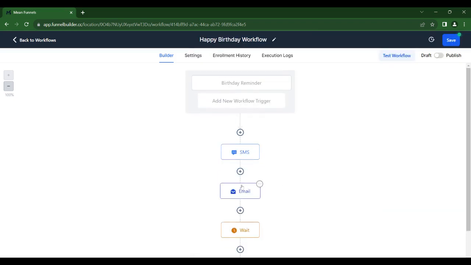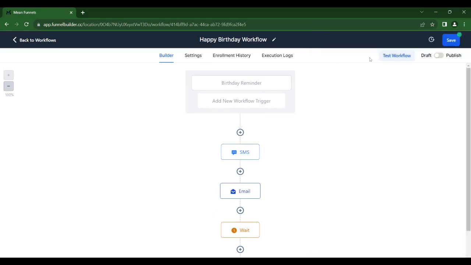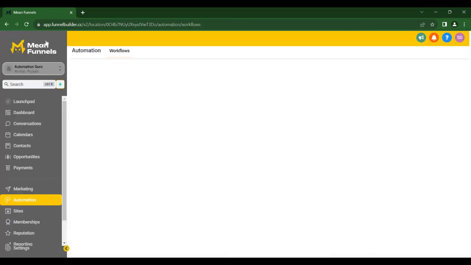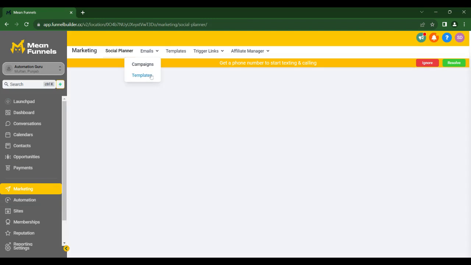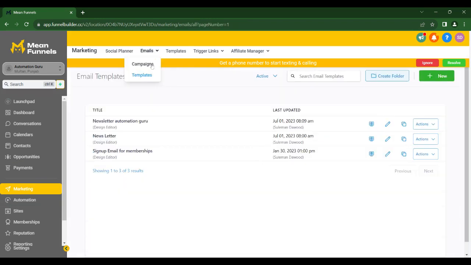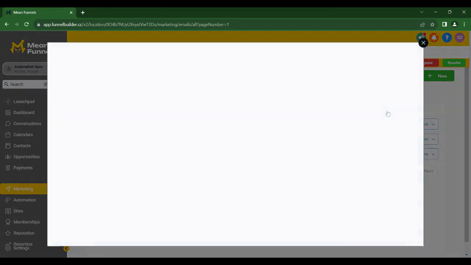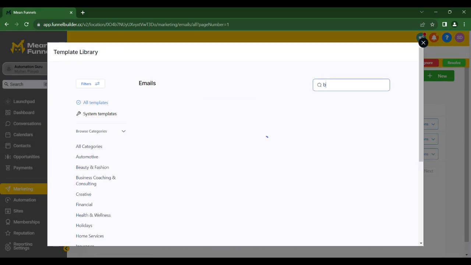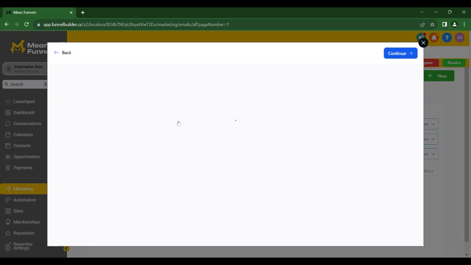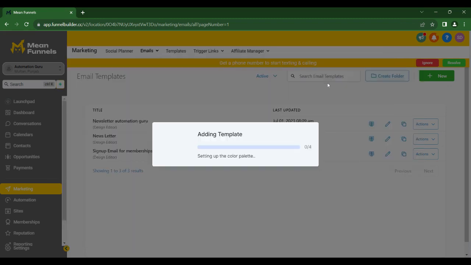Now, here's another thing. Instead of sending the email directly through this, you can also create it through a template. You can use any of the existing templates. You can go to Marketing, then Emails and Templates. So you have to go to Emails and Templates and then Create New and then Email Marketing Template. Here you can search birthday, continue. Yes, you agree with all the terms and conditions and continue.